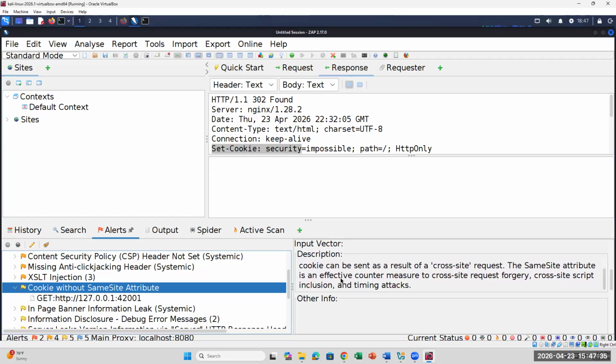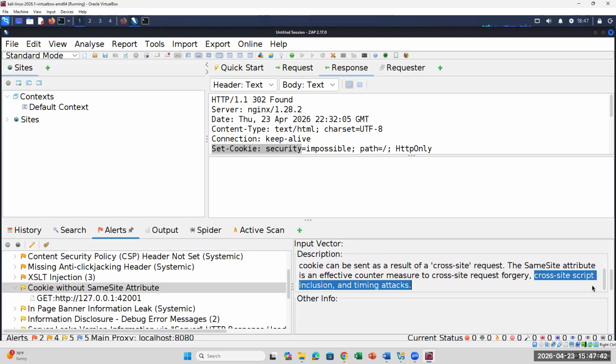That means that it can also perform cross-site request forgery, cross-site script inclusion, or timing attacks. Those are the types of attacks that you would see. So look at the description. It will tell you the potential attacks that can happen.